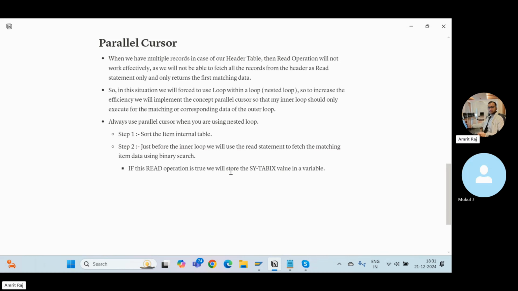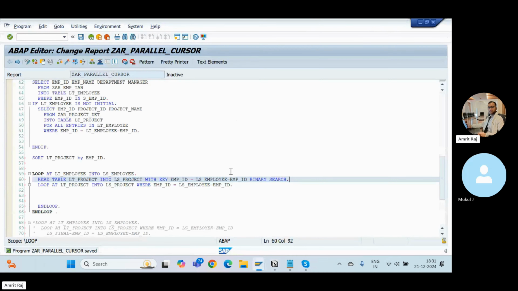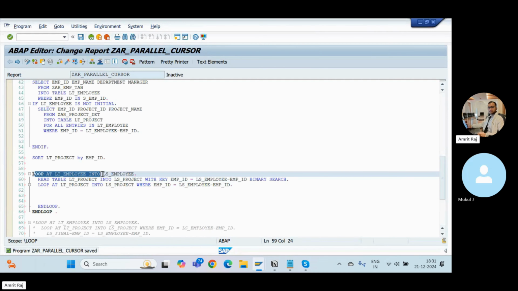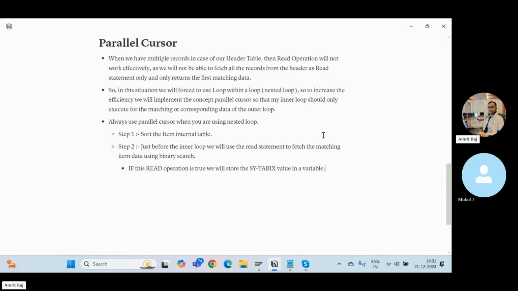Sy-tabix was there for two loops, the DO loop and the WHILE loop, where we were able to check the index number or iteration number. I told you at the same time that sy-tabix will be used only in the case of a loop within an internal table. Is this a loop within an internal table? Yes, it's a loop at an internal table. Here we can use the concept of sy-tabix, it works.